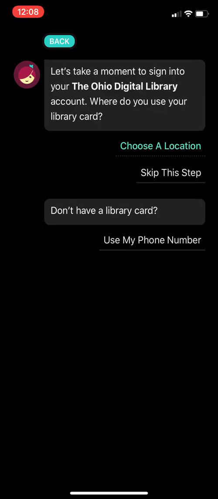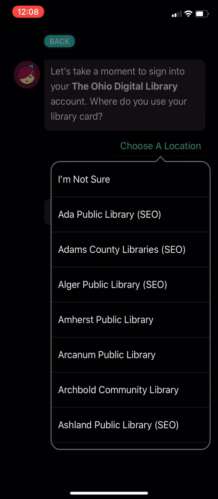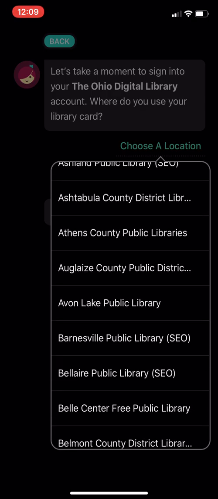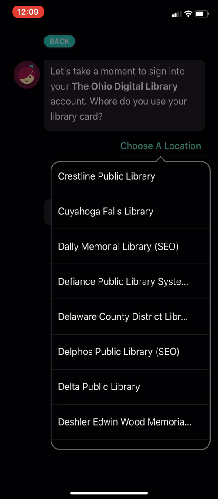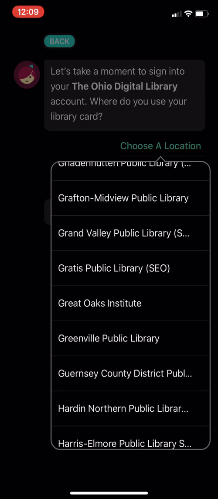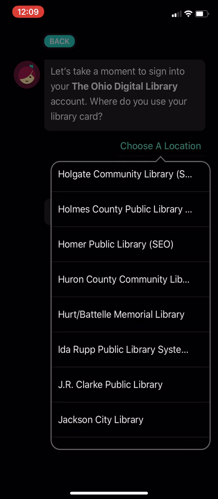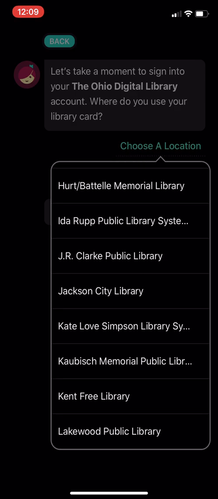And within the Ohio Digital Library, you will again have to choose a location. This will pull up alphabetized order of all the libraries. You will need to scroll through until you find J.R. Clark Public Library. Once you find it, you will touch J.R. Clark Public Library.